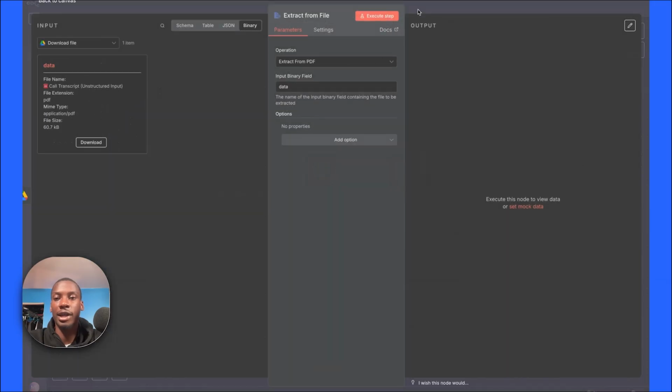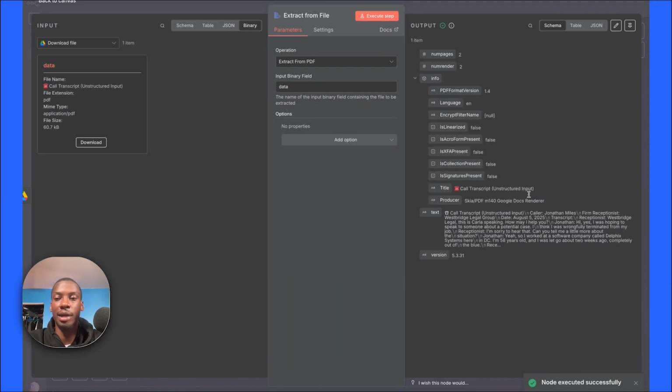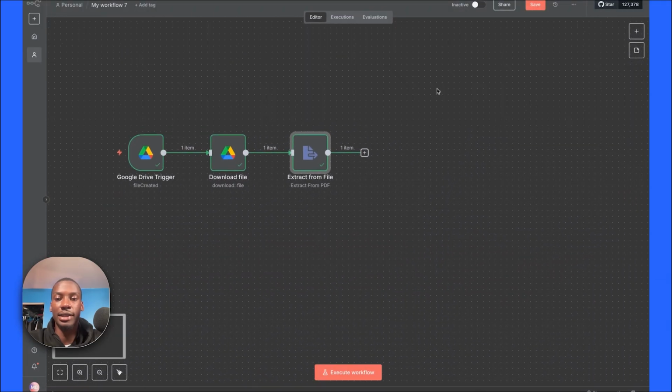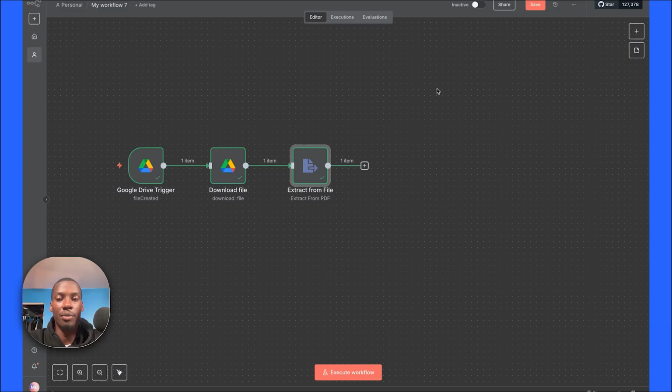And that way I can run my extraction on this PDF, execute this step, and I can get all of the text in that PDF coming out here. And then I can set up my LLM chain step to actually perform the extraction on this file.